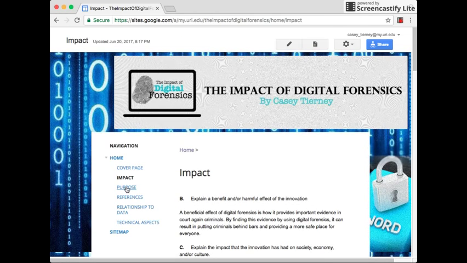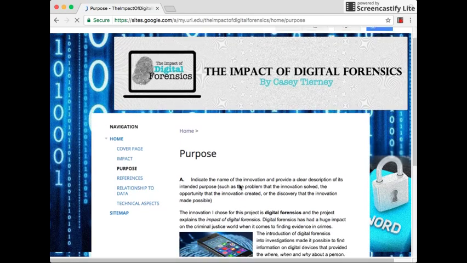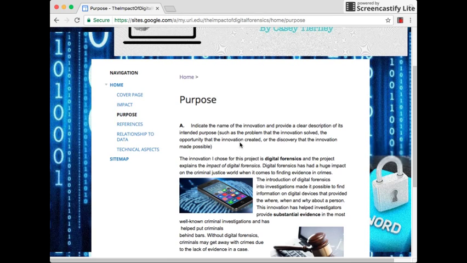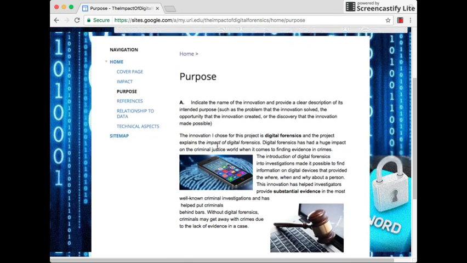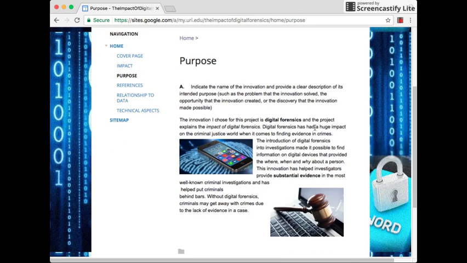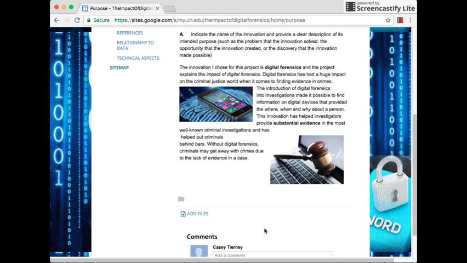If I go to the purpose page, here I ask to indicate the name of the innovation and provide a clear description of its intended purpose. So the name is digital forensics, and its intended purpose is to make it possible to find information on digital devices that provide the where, when, and why about a person. And it provides substantial evidence in criminal investigations and helps put away criminals.